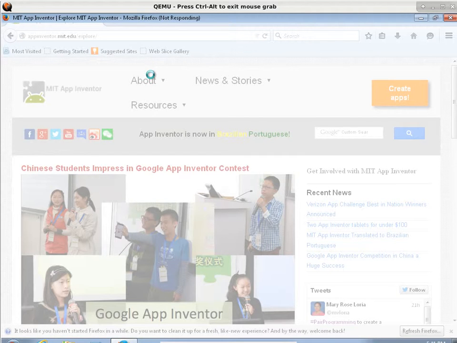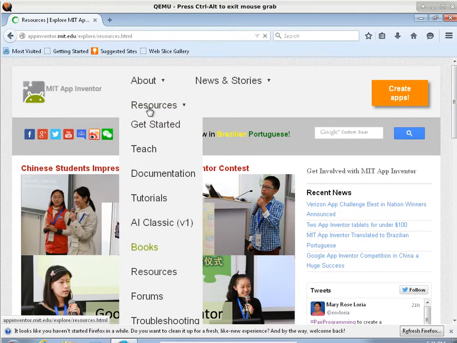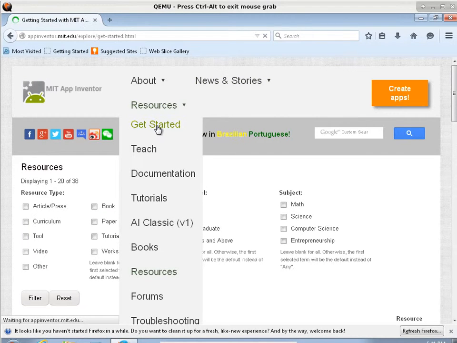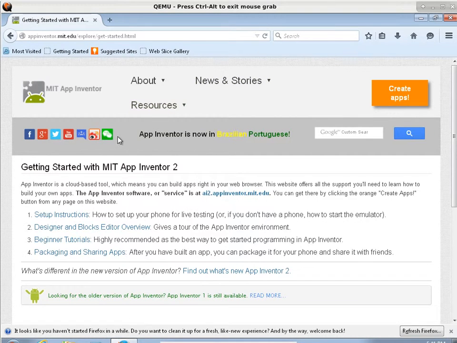It's not responding in Windows. Closing Windows. Okay, now it shows up. All right, get started. There we go. So in Windows, you go to Get Started.